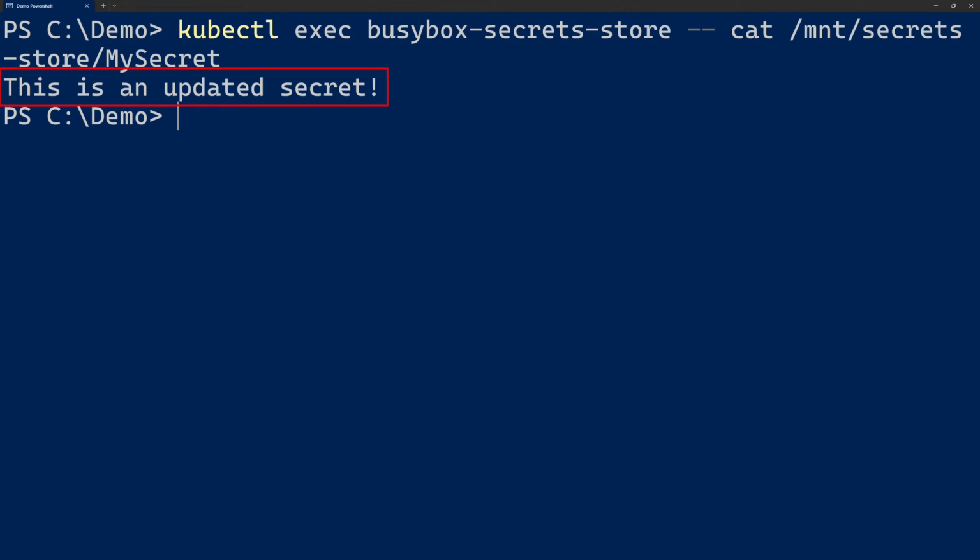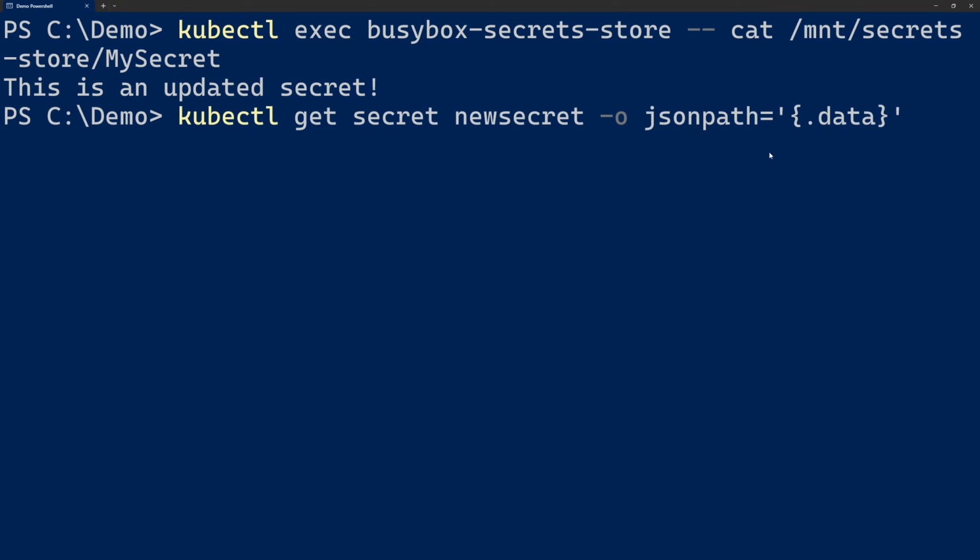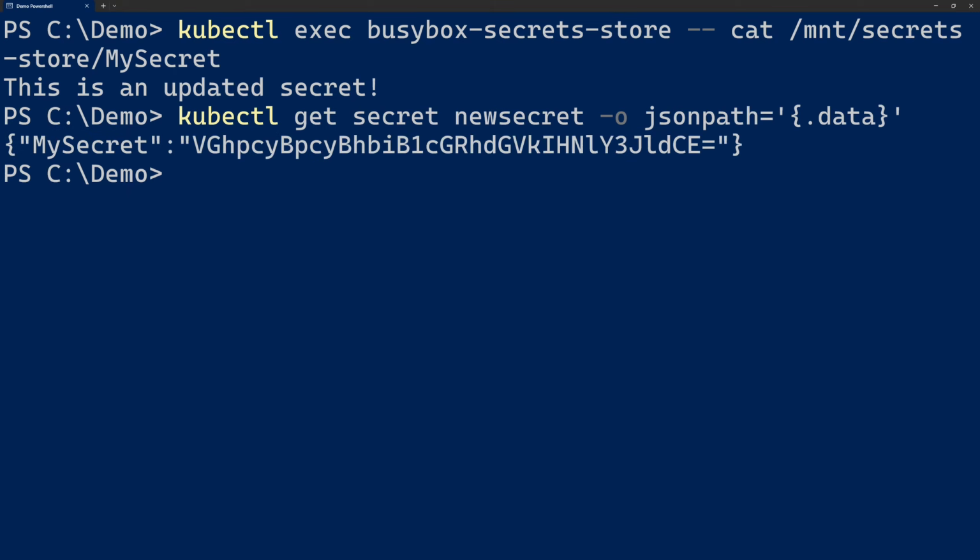So we have updated the secret in our volume without changing anything in our pod configuration and even without restarting it. The same with our Kubernetes secret. So if we get our secret, then we can see here that this value also has changed. I forgot to take a screenshot, but I think this part here is different than the one we had before. And also the value is way longer. That's everything I want to show you today.